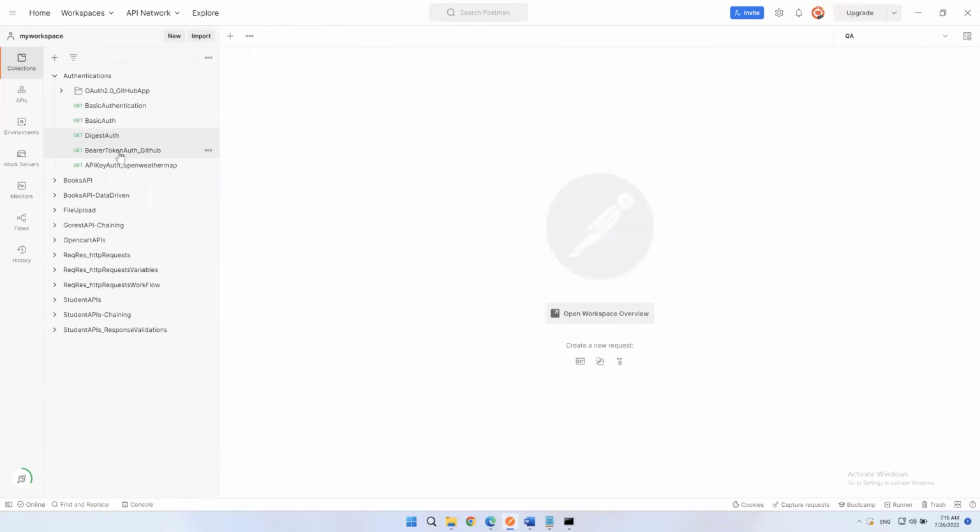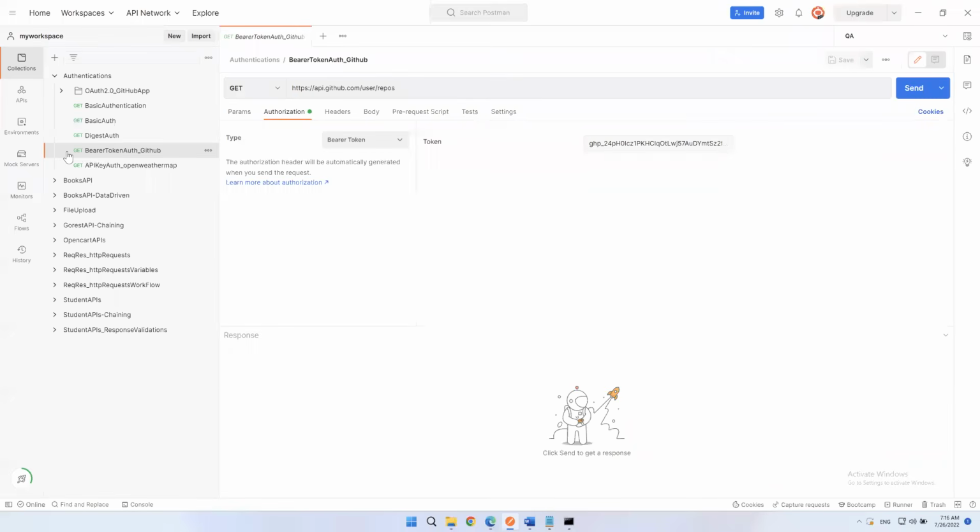Now the next one is bearer token authentication. Especially in real-time applications, most of the time they will use either API key authentication, bearer token, or OAuth authentication, depending on the type of API. Okay, so let's see this particular API. This is basically the GitHub repository API.